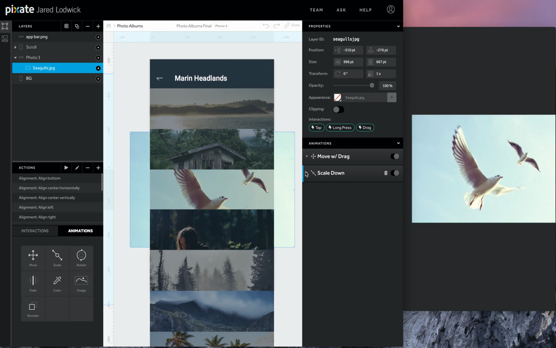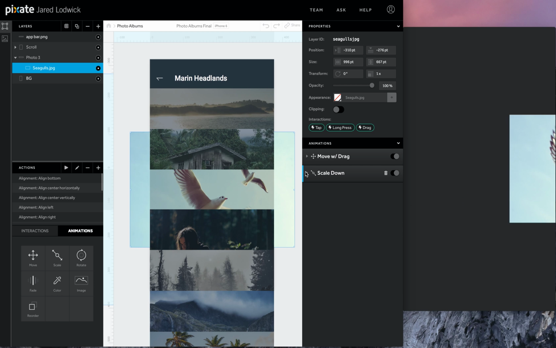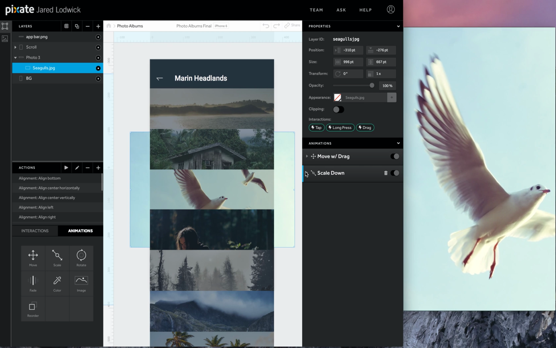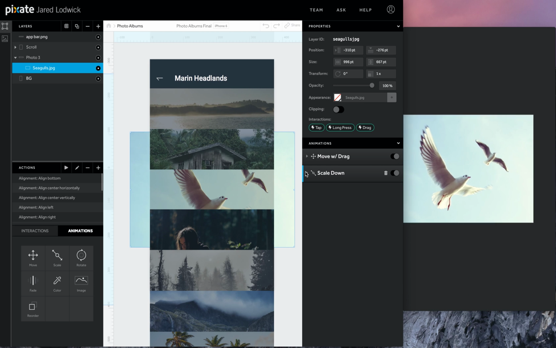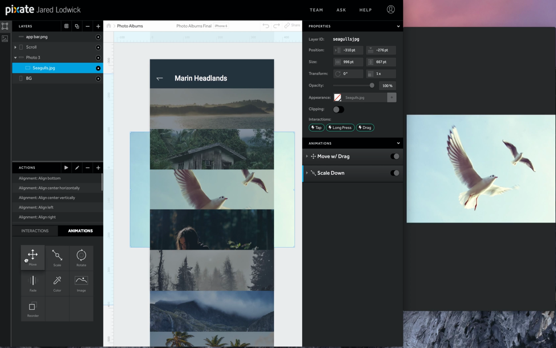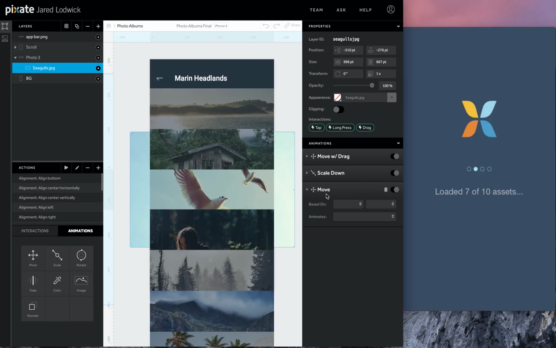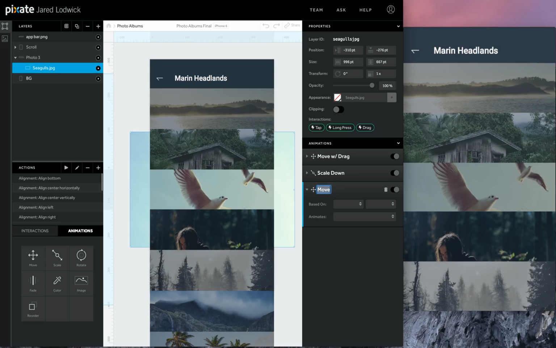So I want to make sure that if I have dragged this and I tap it, that this is going to go back to its home spot. I want to be able to tap this and have it, no matter where I've dragged from, if I tap it, that it's going to be centered right again. So we're going to add a move animation. Call this move with tap. This is when the photo is tapped.